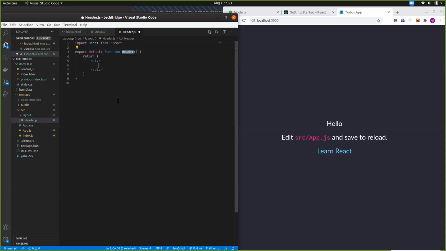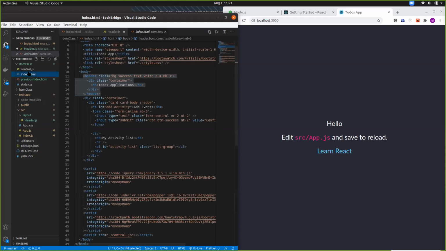So let me know if you are at the same level with me right here. Inside of your header.js, what we are trying to do here is break down our previous Todos application into different segments. The first thing that we had inside of our previous HTML file was a header. So we're trying to create a React component for the header. Then we do the same for every other part of the script as well.